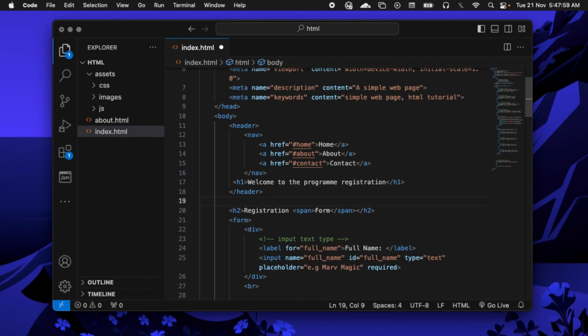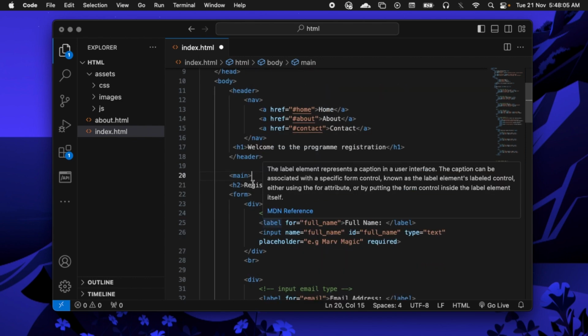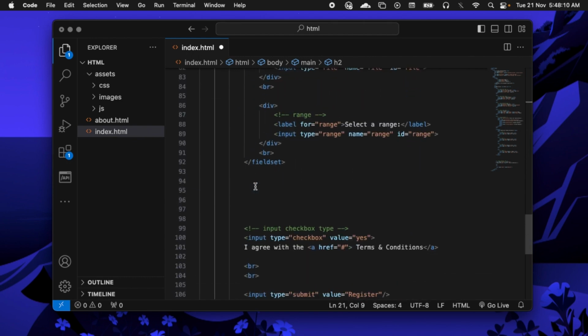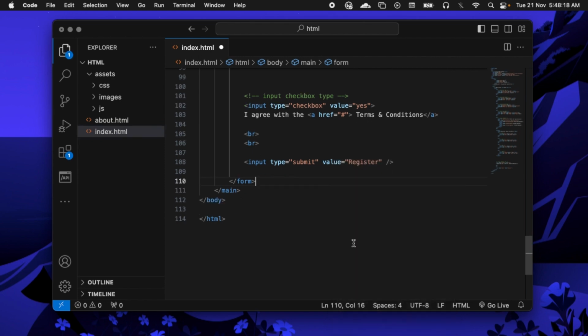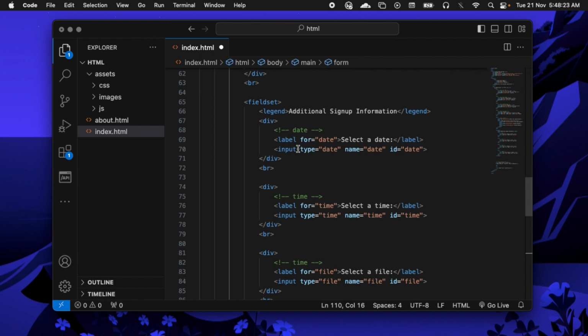Next, we have the main tag. I'm going to add the other components right under the main tag. Let's format this properly. Okay, so the main tag is like the main part of your web page. It holds the most important content.